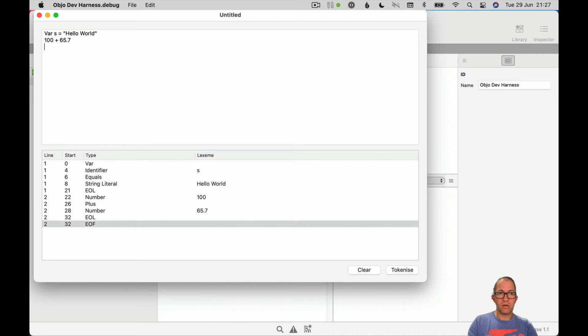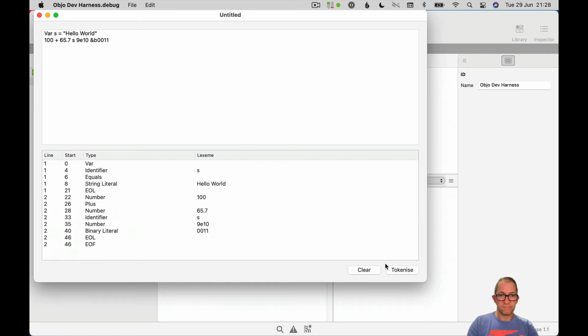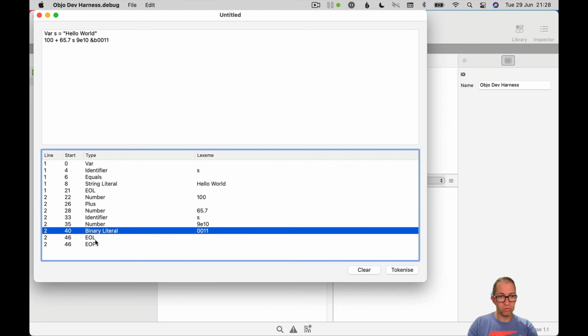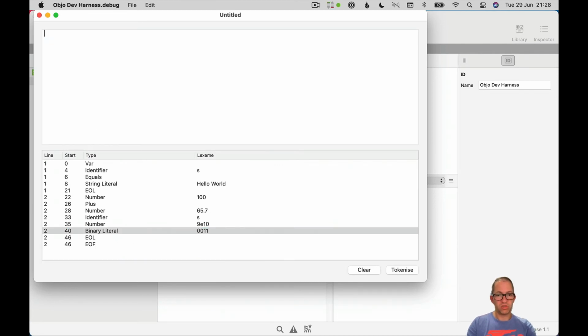Okay, we can keep going as much as we want. Notice that this isn't checking anything apart from the tokens. Okay, if I write garbage like, I don't know, like that, that's going to be tokenized. Okay, no errors. Right? They're still tokens. They don't make syntactical sense for Objo, but they are valid tokens. Just check they worked out right. We've got an identifier, another one called S, correct. A number which is 9E0. Binary literal, cool.